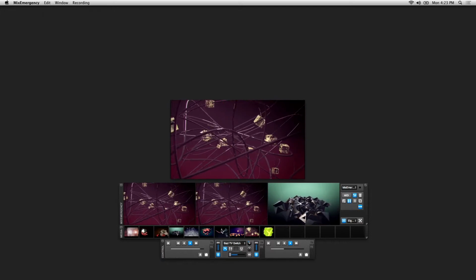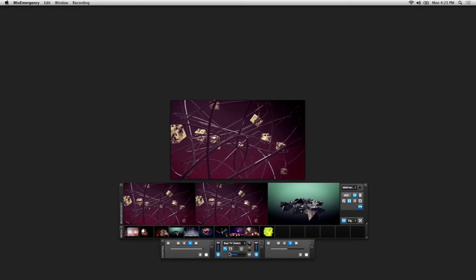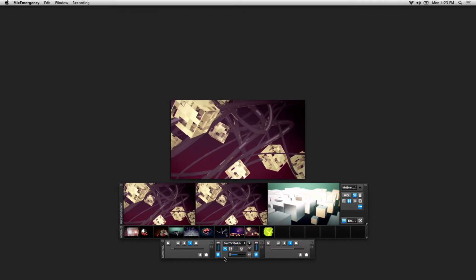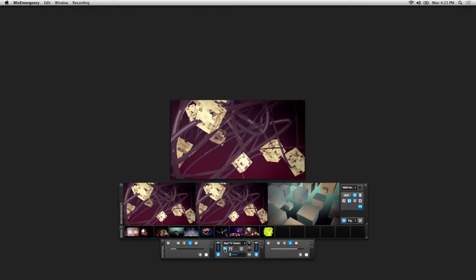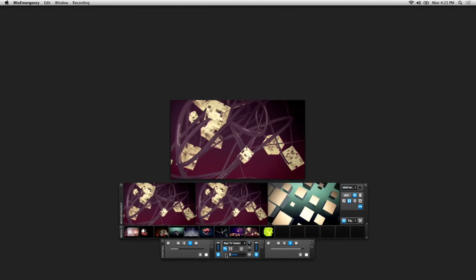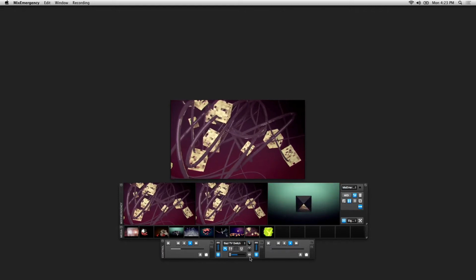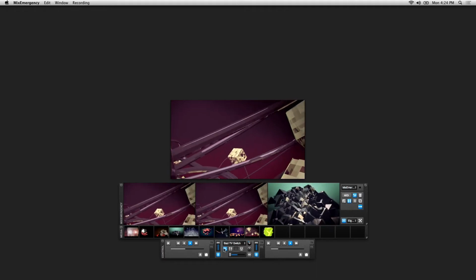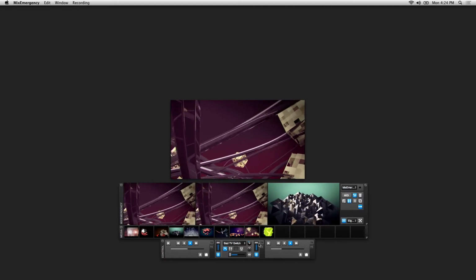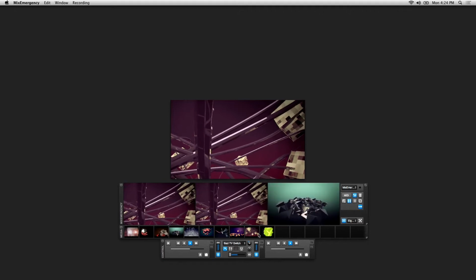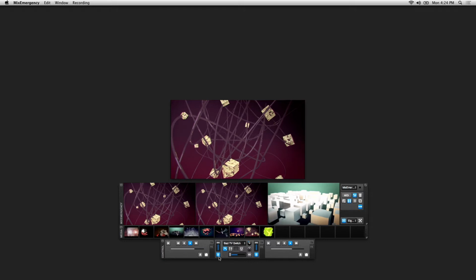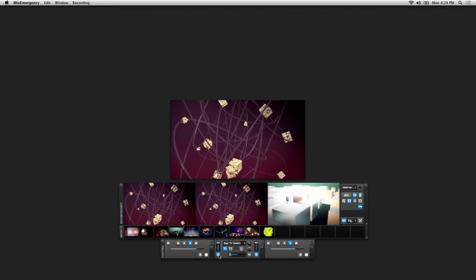This button here above the crossfader is the link crossfader toggle. And this is used to link your Serato controller or mixer to MixEmergency. This right here is your link up faders toggle, and this is used to link the left and right channels of your Serato controller or mixer. And just make sure that these are active, and this is indicated by the color blue.